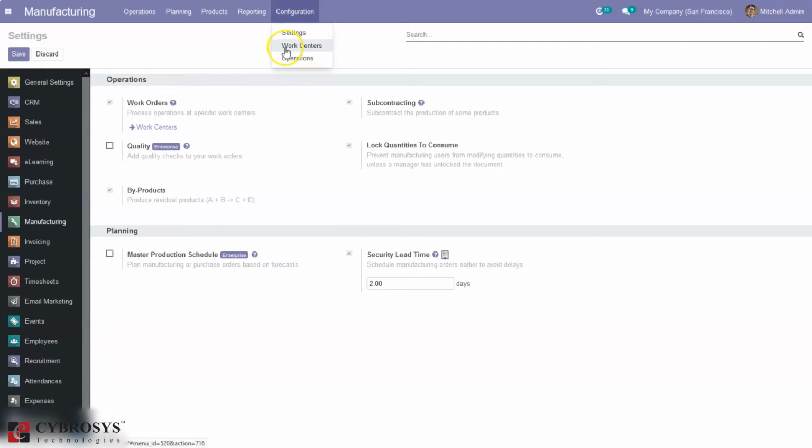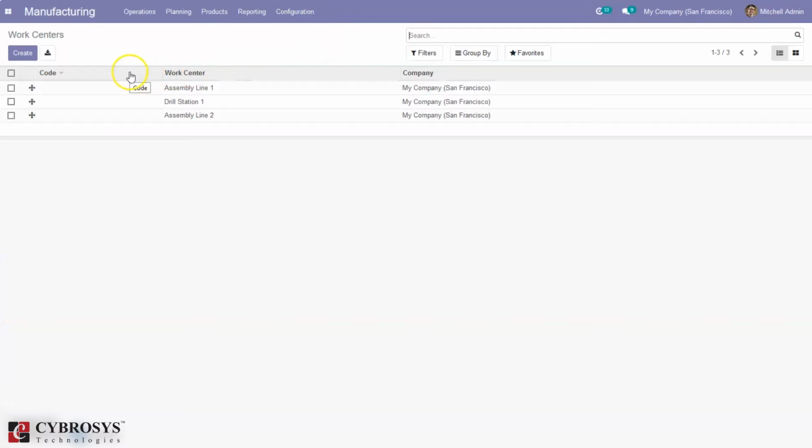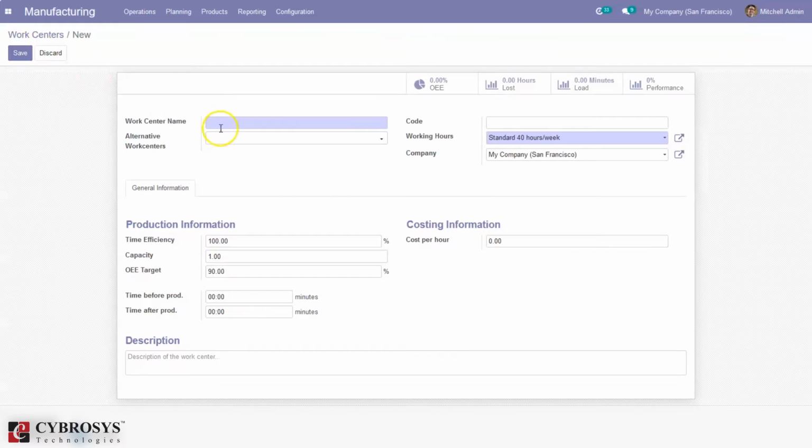Okay. So the first thing, before manufacturing a product, is to set up work centers. When you click on work center configuration, you can see some of the created work centers. We can create new work centers for our company. Here we already have assembly line 1, assembly line 2, drill station 1. Okay, so I'm creating a new work center with drill station 2.